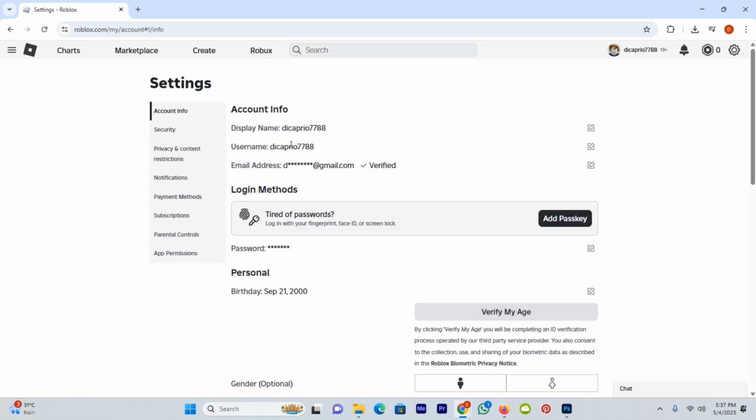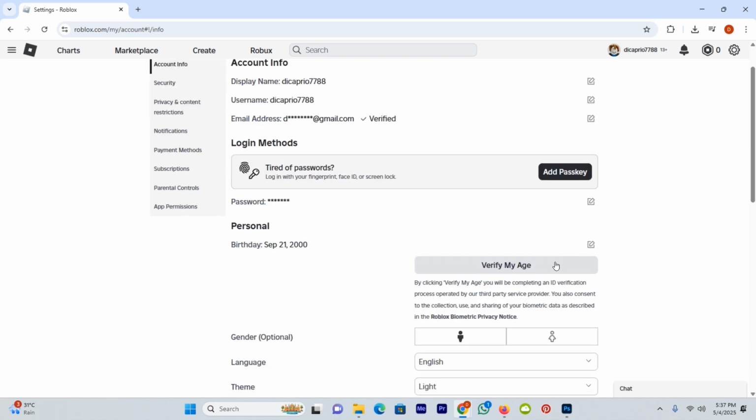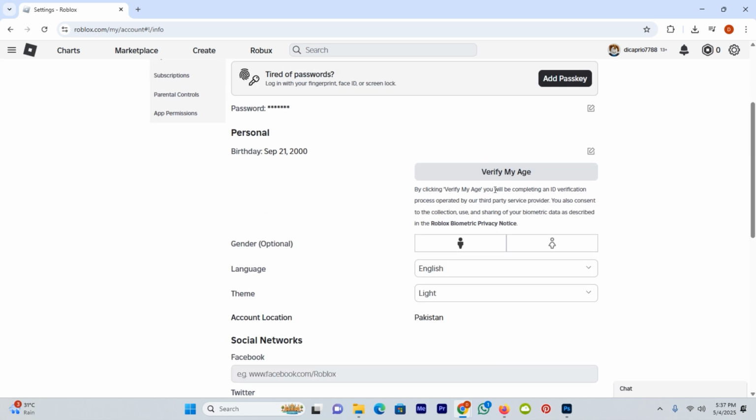Once you get access to your account settings, in the account info section, you can see the option to verify my age. Scroll down, and here you have to click on the option verify my age.